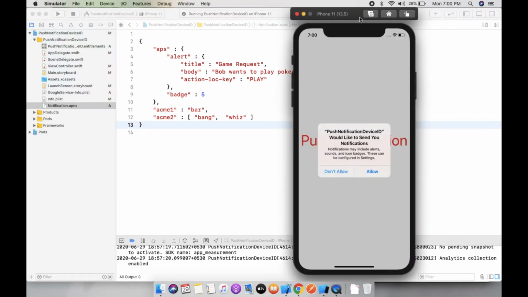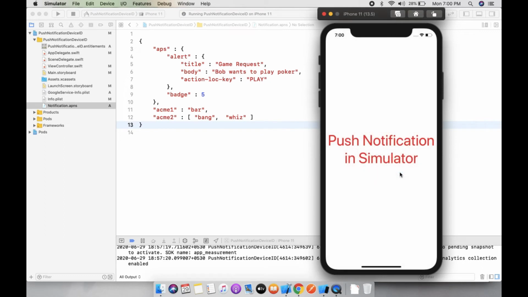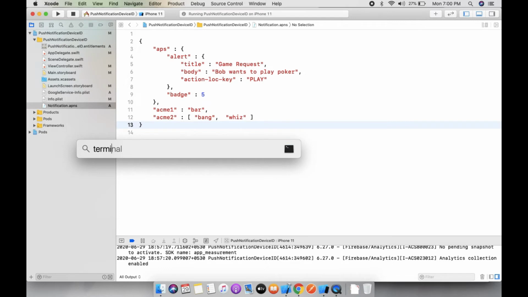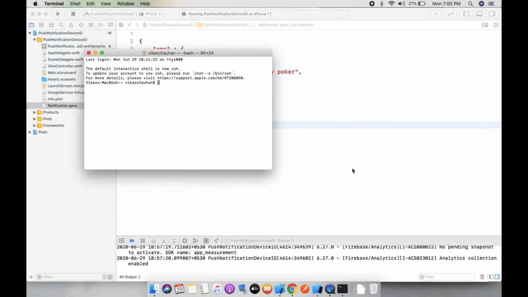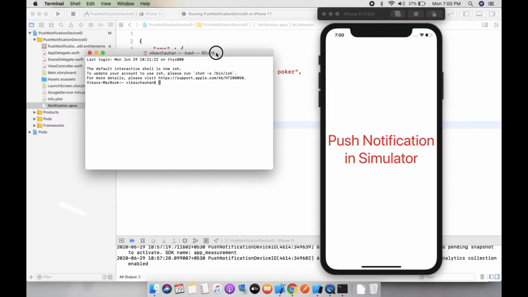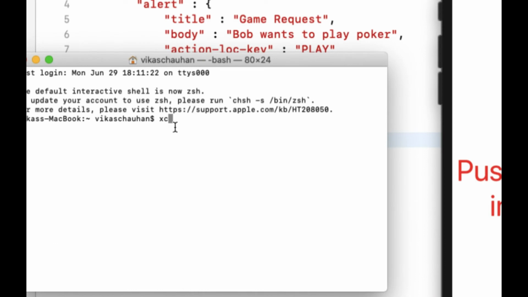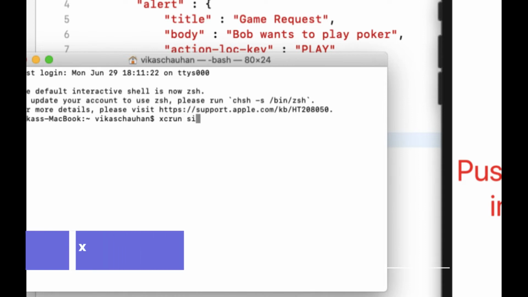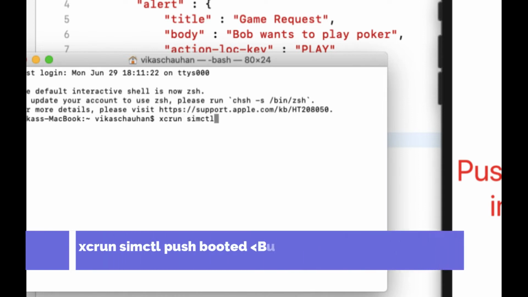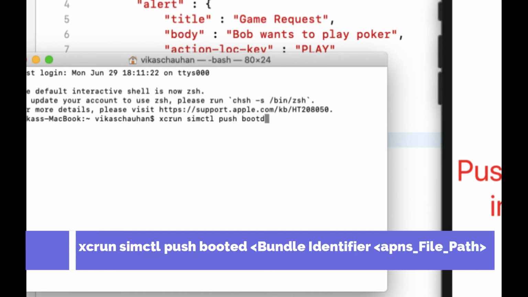Now this is your simulator. Let's allow notifications and open terminal. Once you open the terminal, here you can type xcrun. Now this is very important, guys. xcrun space simctl space push booted.